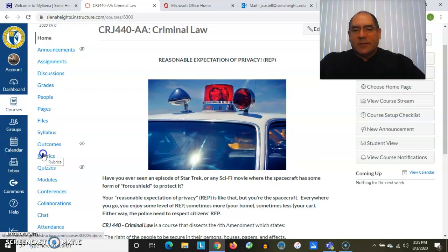Rubrics. This is something a little bit new for my courses. Although I may have a rubric that I hand out in a hard copy, there's also going to be rubrics within the Canvas system. And by clicking on rubrics, you'll see that when we get to the graded discussion items, the rubrics will show you what you need to do to get the most points possible. And these discussions, which there are 3 of them, are worth 100 points each. So you want to become familiar with the rubrics.